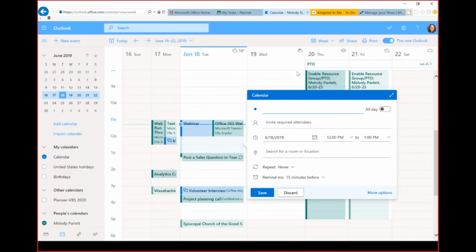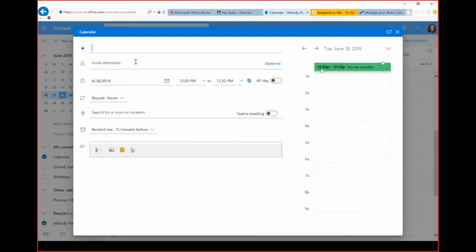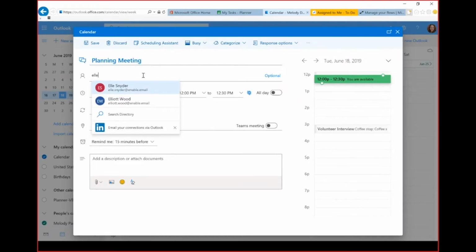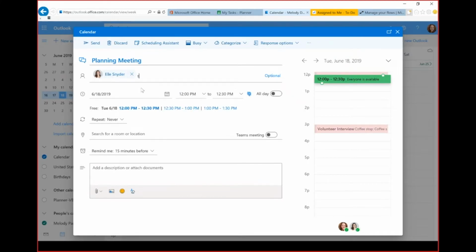Another way that you can set up meetings in a really quick manner that really cuts down on your administrative time is to use a plugin tool that Travis mentioned in our last webinar called Find Time. And so I'm just going to start a new event here, and I'm going to invite, set up our event. We'll call this our planning meeting. And I'm going to invite Ellie, and I'm going to invite Travis.